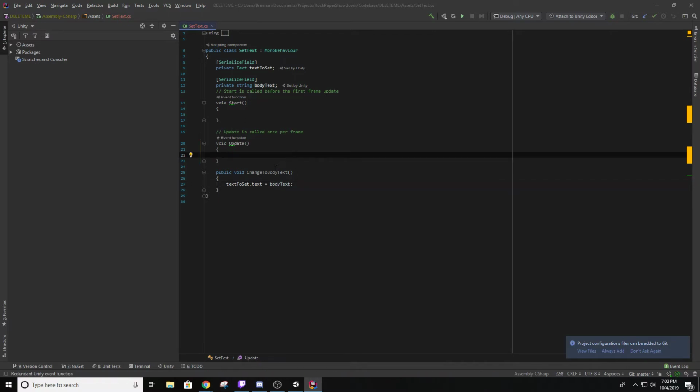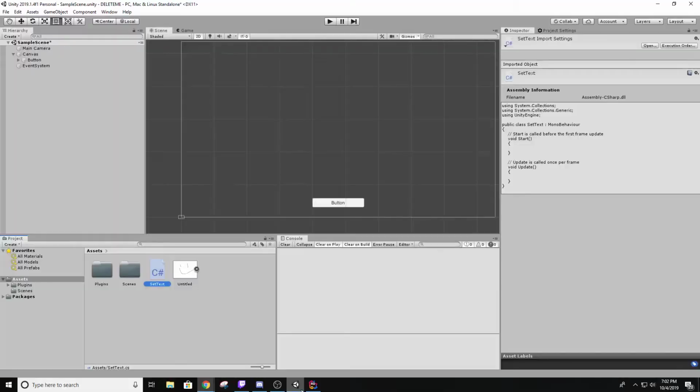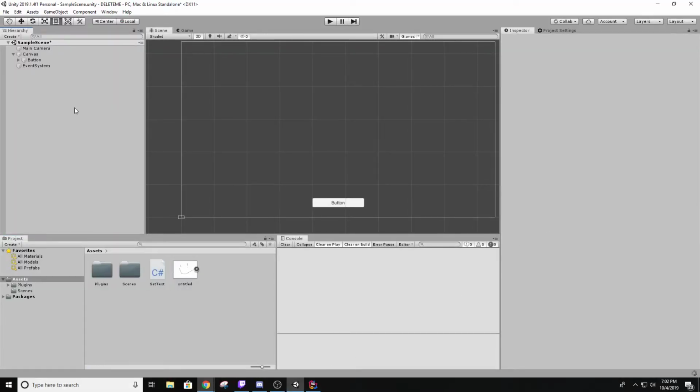So this function will take the text that we're wanting to set and change its actual text to the body text. That doesn't make a ton of sense now, but you'll see what I mean. You'll see what this kind of does.